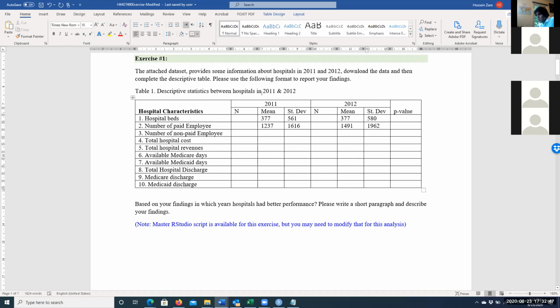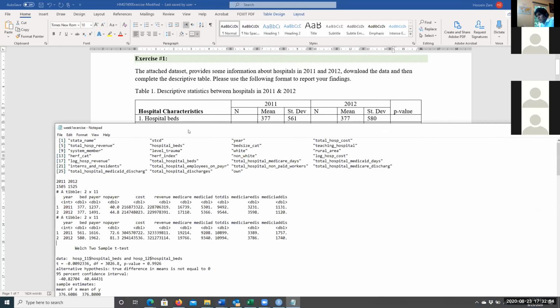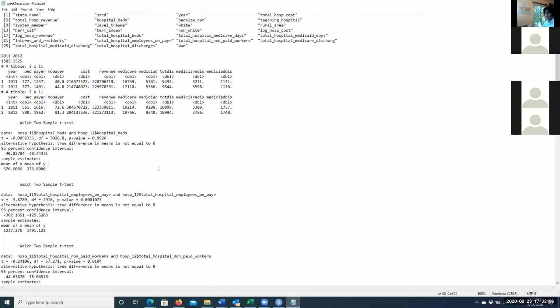Still, there are two more pieces we need to complete it. The first one is N, the number of observations, and the p-value. In RStudio, the way I wrote the code, we'll use the Welch two-sample t-test. If you have any notes in class, if you're using the chat room, I'm not able to see the chat room as long as I'm sharing the file, so please feel free to talk.